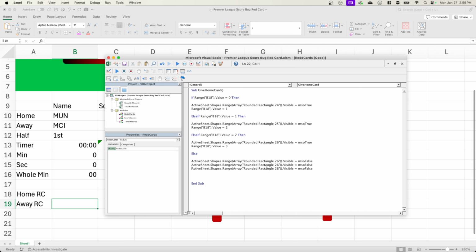Okay, paste that twice. And we need to set 24, 25, and 26 to not visible, and we need to change this value to 0. There we go, 0. And then we can end if.